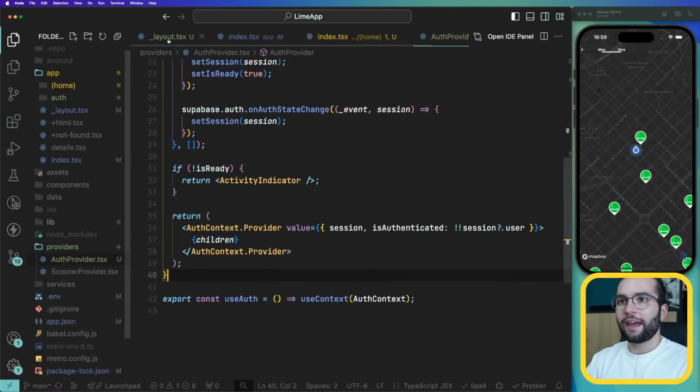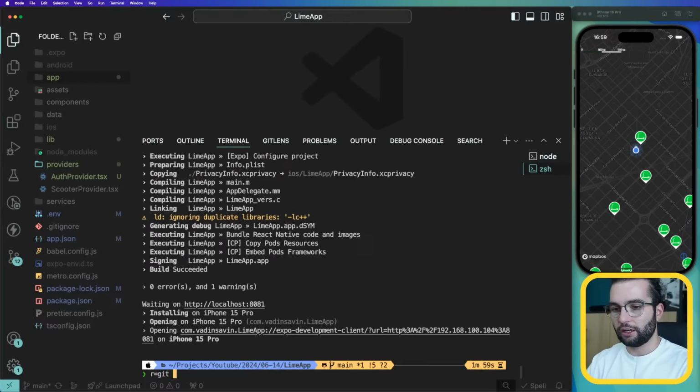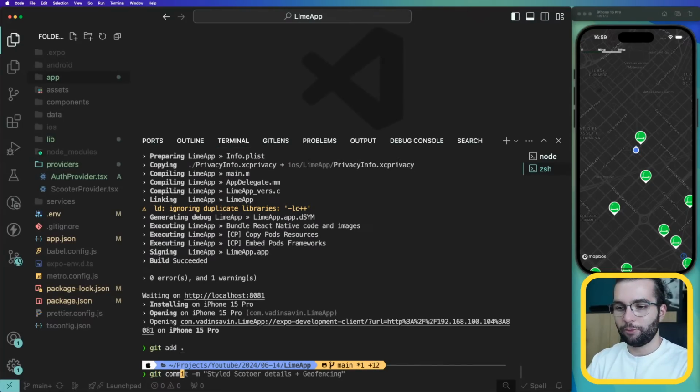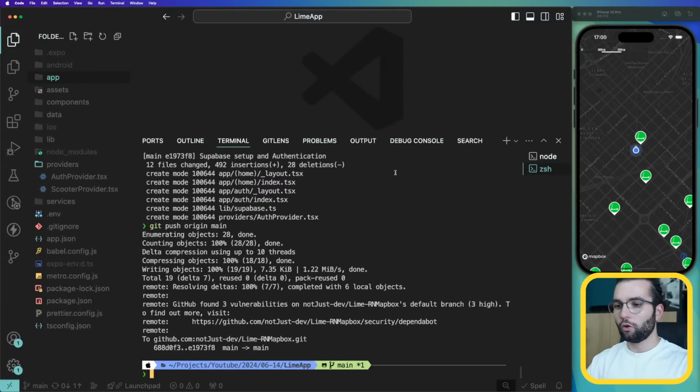All right, so that's our authentication. And what I'm going to do is I'm going to do git add, git commit -m, authentication, or let's do Supabase setup and authentication.